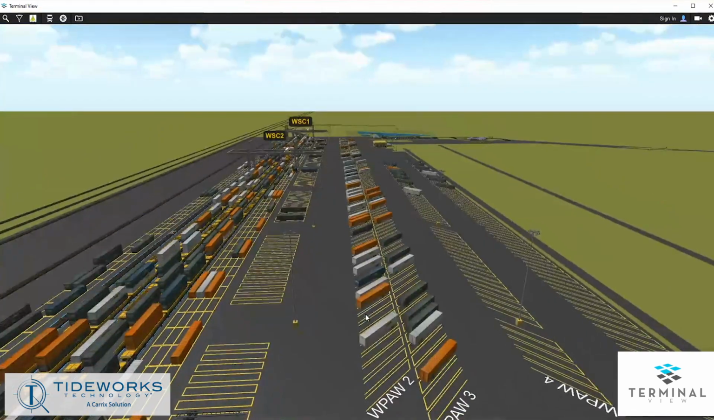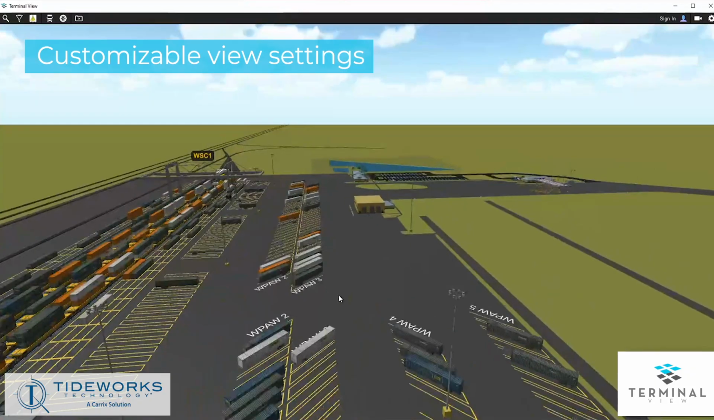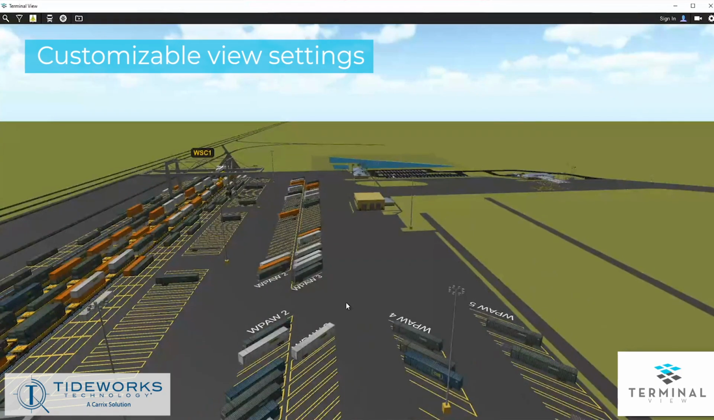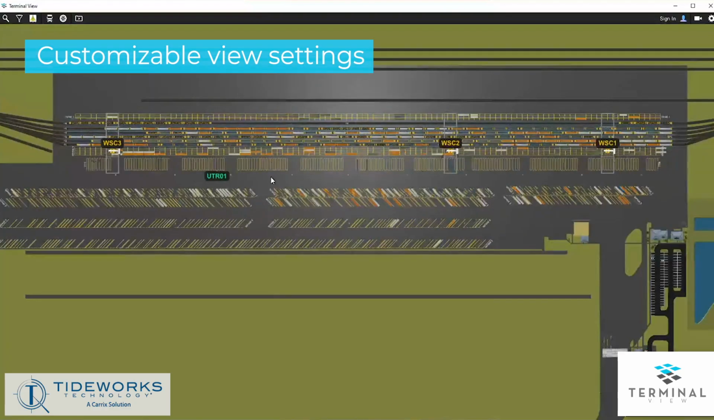Now we have the 3D view, which we use a lot, but then also in control centers, we've noticed that they like to have a top-down view, which lets them see the entire terminal and see where everything is in the yard.